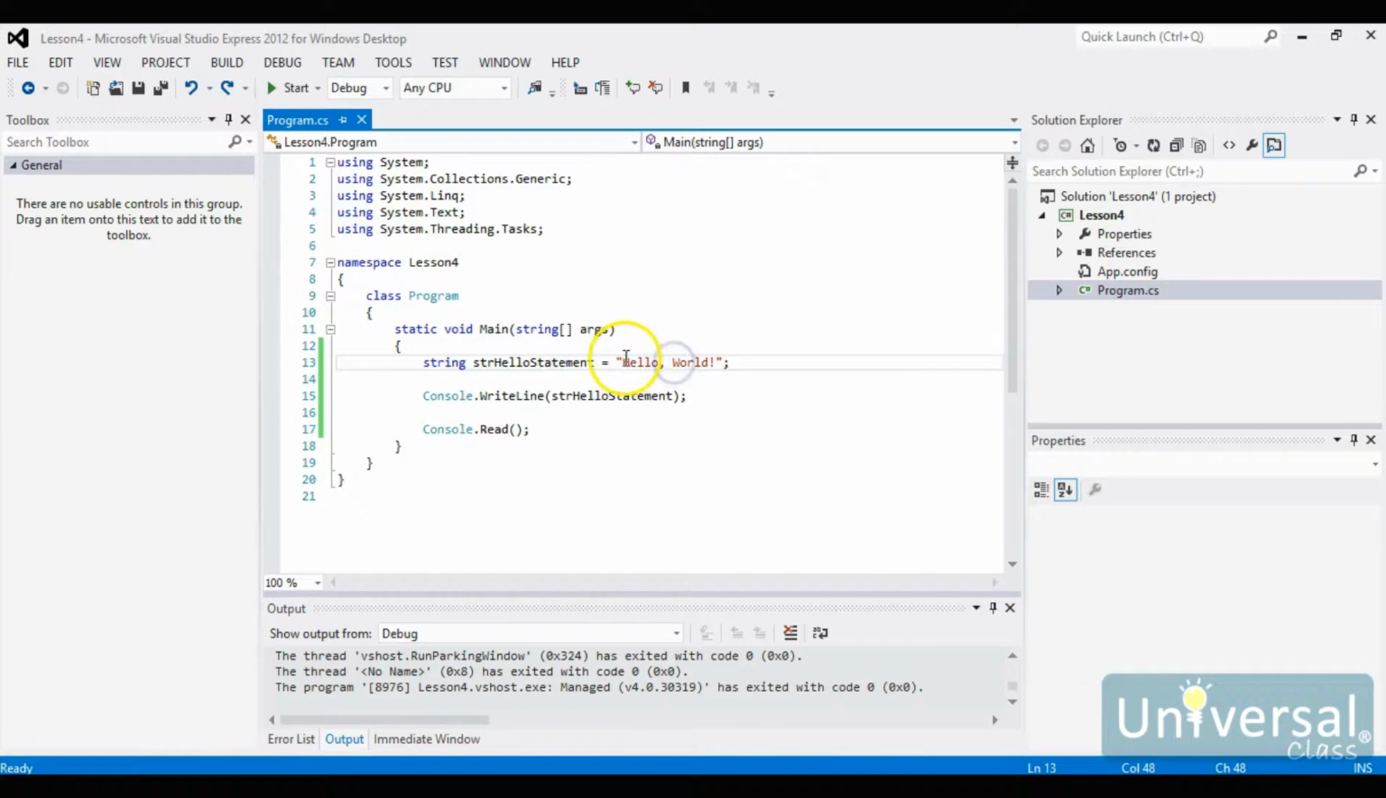So what I can do is up here in hello world, I can use what's called an escape sequence. And an escape sequence is going to be a backslash.